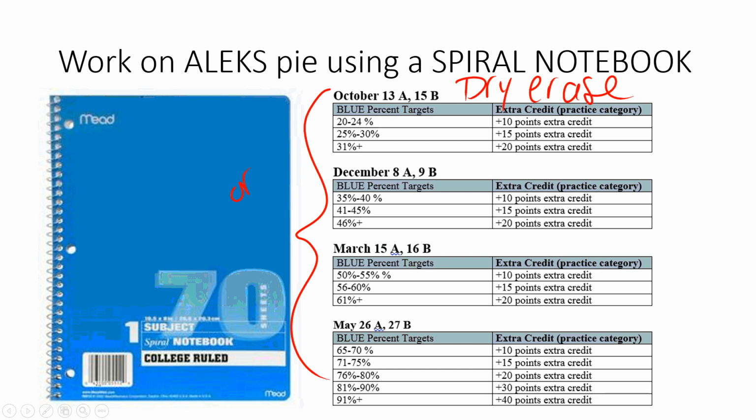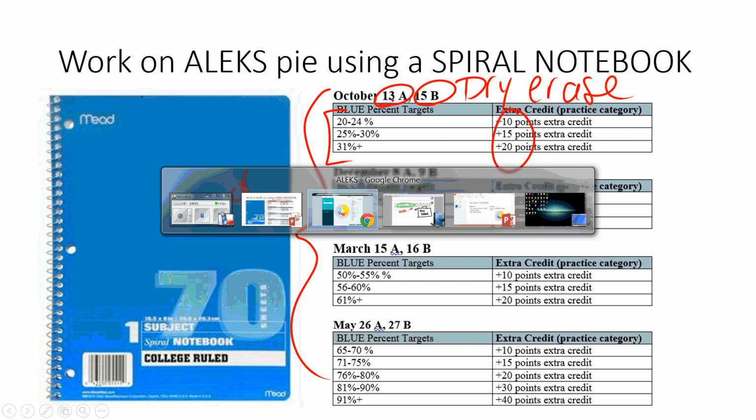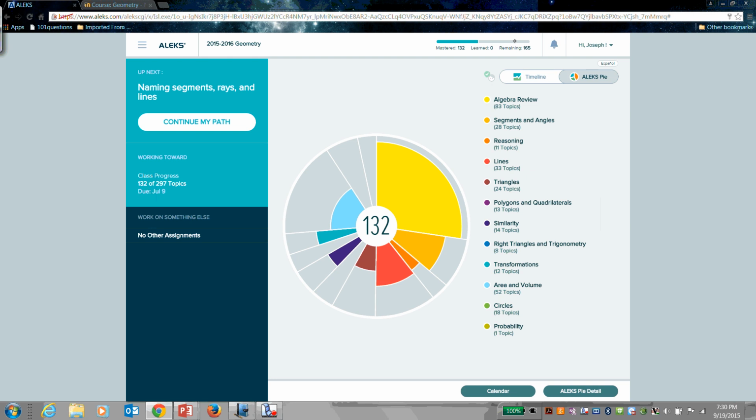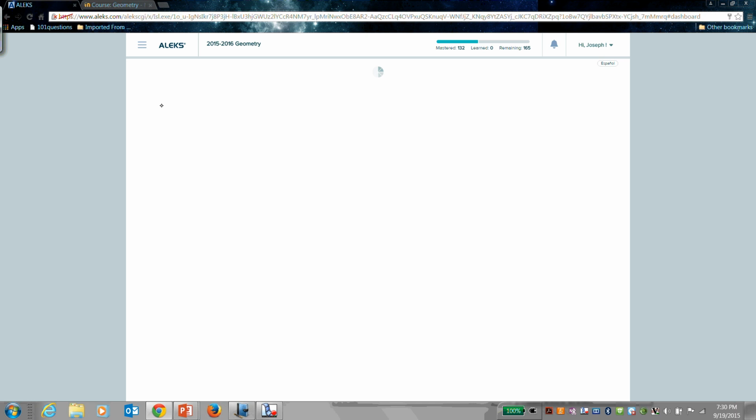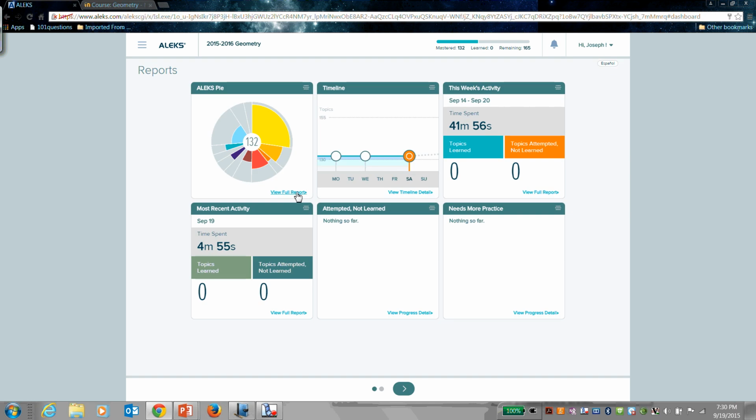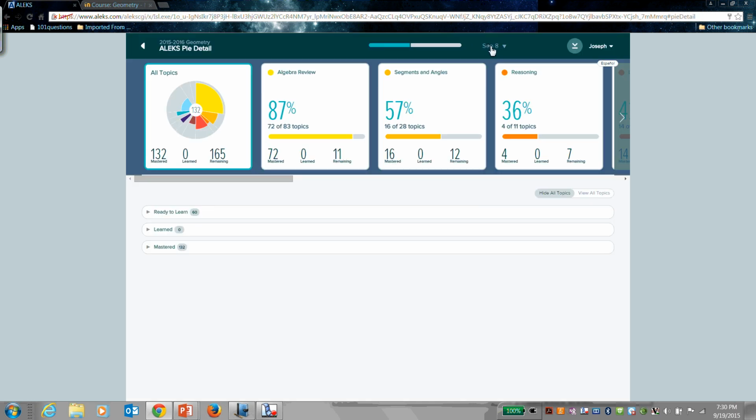And then on these dates, the first one is coming up either the 13th or the 15th, depending whether you're A or B. If you have a certain percent mastered, then you're going to be getting extra credit points, again in the practice category. How do you know what your current percent is? You go here under your ALEKS pie, you click on ALEKS, you click on reports, view full report, and right at the top here, I'm looking for that blue bar there, it'll give you what your overall percent is.